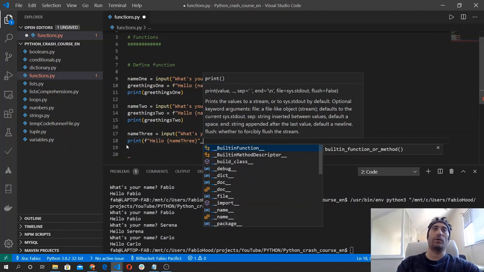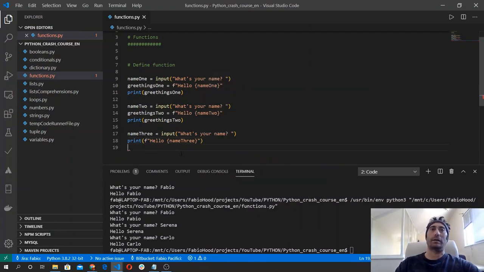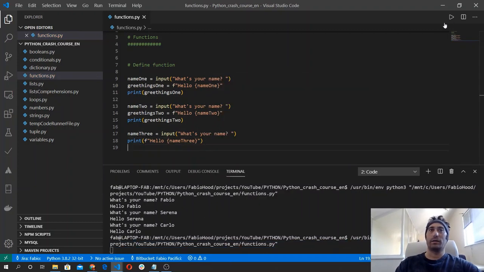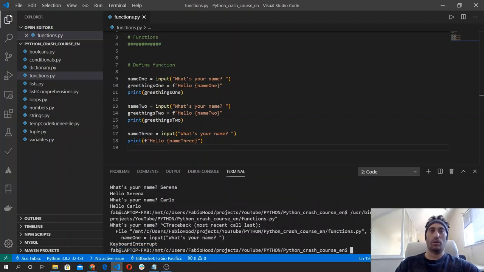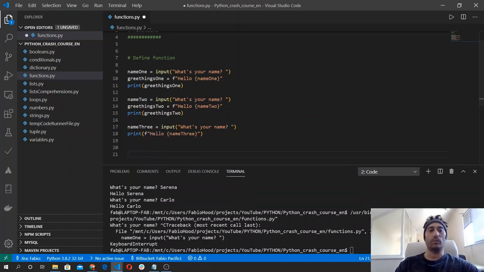Save 1 line of code. But the same problem remains, that if you want to use this code again, you would have to copy it again from here, or write these 2 or 3 lines again. So let's see how we could convert this into a function and how they work.